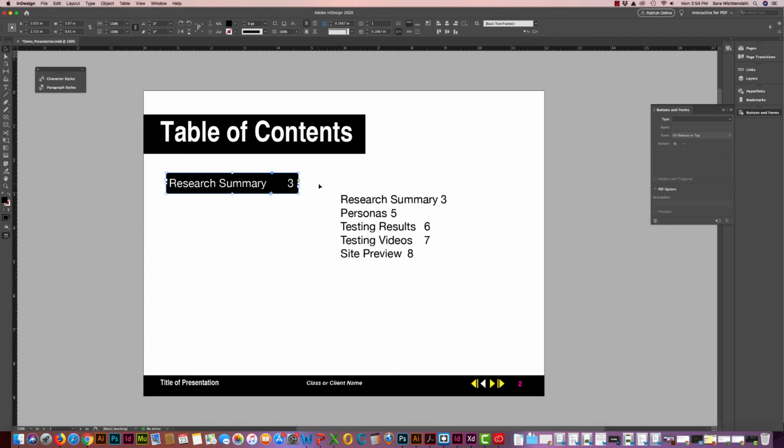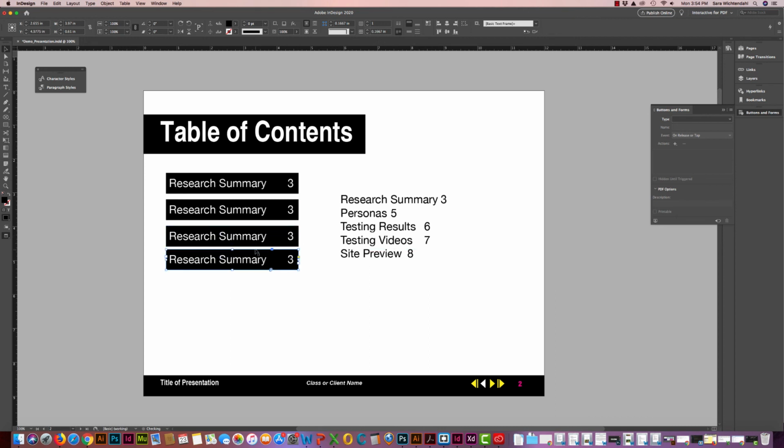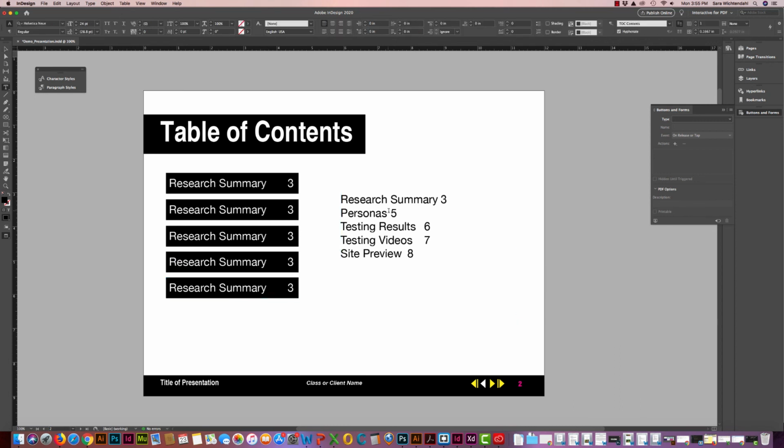So actually before I turn it into a button, I'm going to finish all of my other ones. So I'm just going to clone this. Times here, and then copy, or let me just type it. Oops, 5.